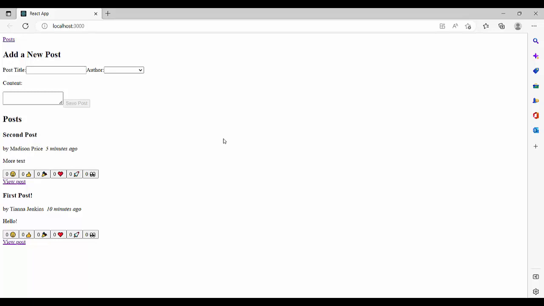First question: which data do we have at this moment, after loading our React application? Post title input box, there is nothing, it is empty. Content is empty, but for author, there is data. We have three authors, three users.